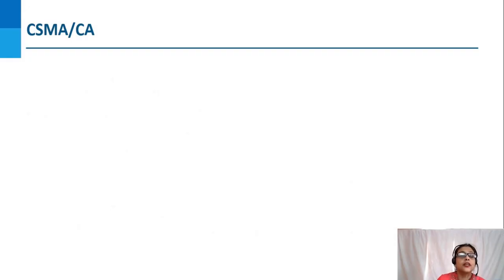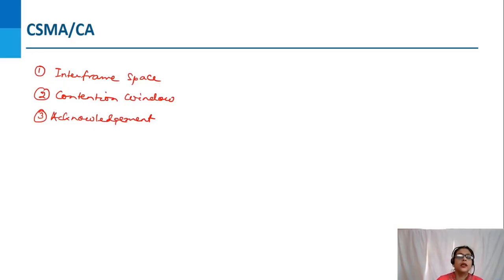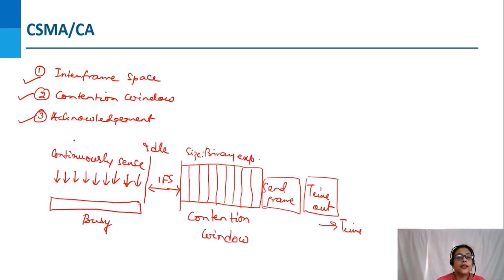Next, let us turn our attention to carrier sense multiple access collision avoidance. Here 3 terms are important. One is the interframe space, second one is the contention window, and the third one is the acknowledgement. With the help of this, collision is avoided. Now, initially the station continuously senses the channel, and if it is busy, it keeps sensing. And at this instant of time, it finds the channel is idle. So immediately it does not try to send the frame. It waits for a particular instant of time given as interframe space.